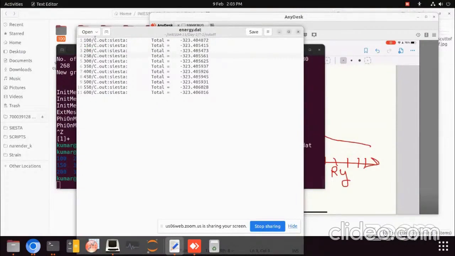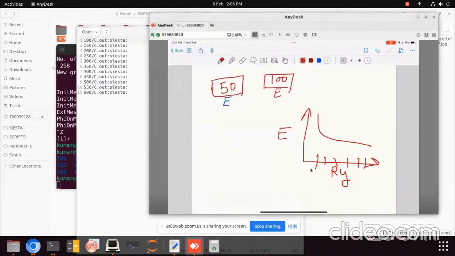So what I want now is to plot this value, this Ry. Here I said Ry. It should be like 100, 150, 200, and 250, and so on.